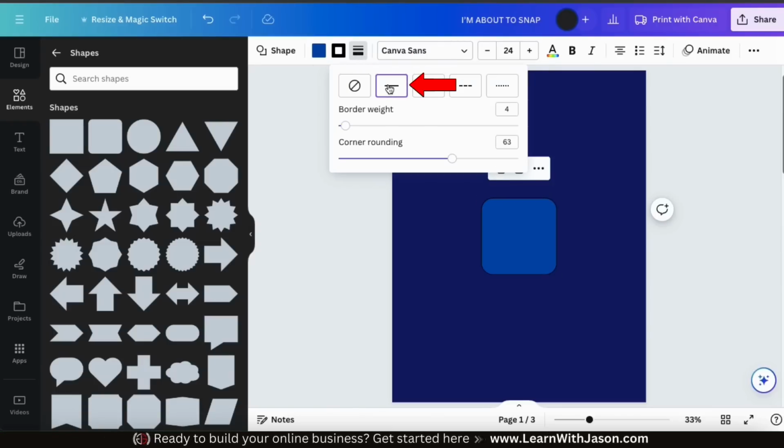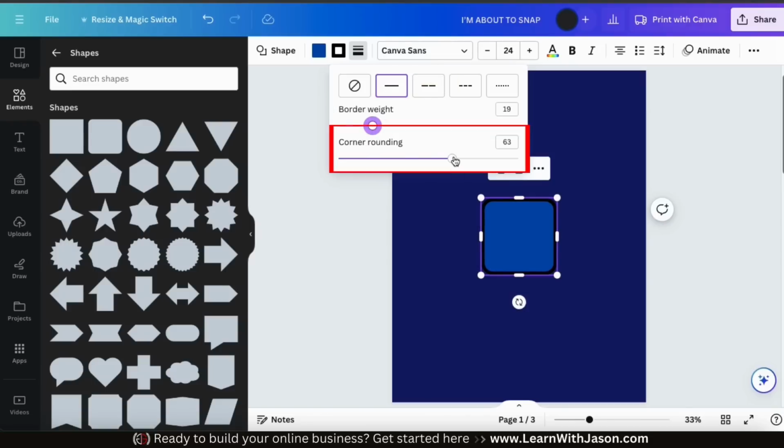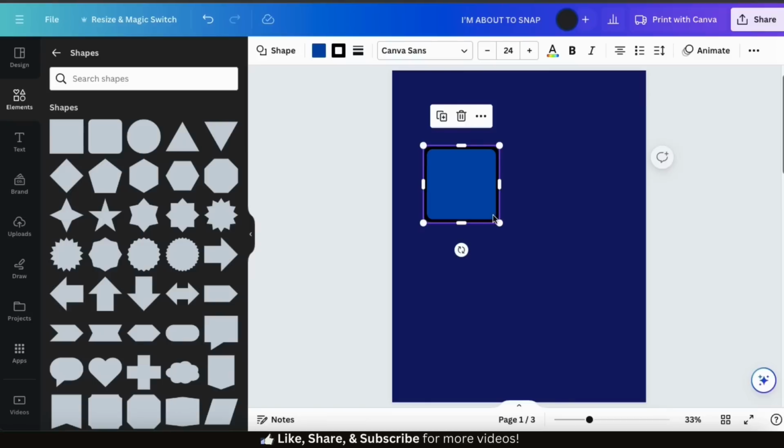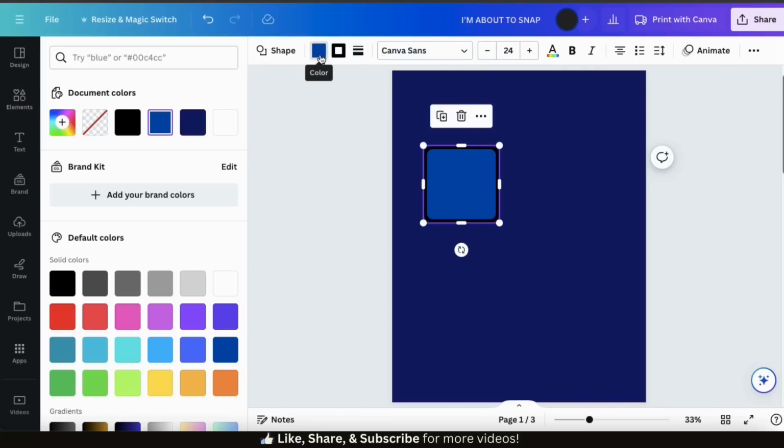I'm going to click here to add a solid border to my shape and also use the border weight slider to adjust the thickness of my border. And with the corner rounding slider, you can also adjust the roundness of your shape's corners if you like. It's pretty amazing how many design options are available on Canva, even with simple shapes. So next, let's remove the color from the inside of my square by clicking the Color tab from the toolbar up top. Instead of selecting a color, let's select the transparent icon here. This will make my shape transparent, leaving only my square border.